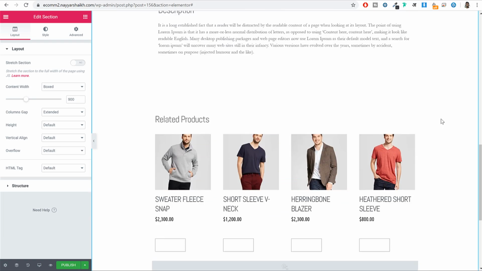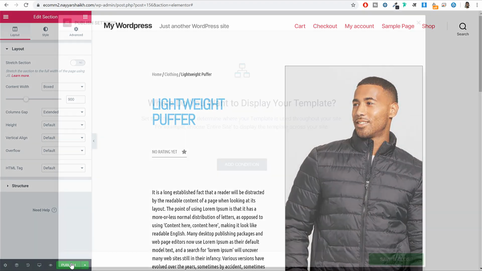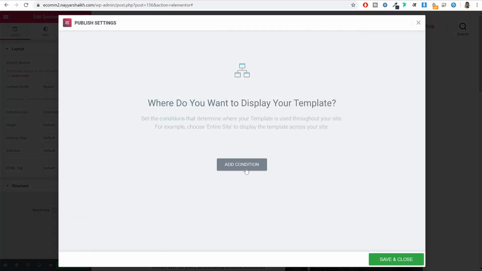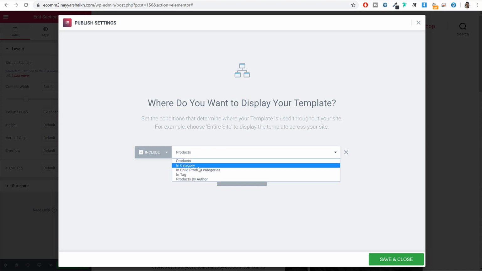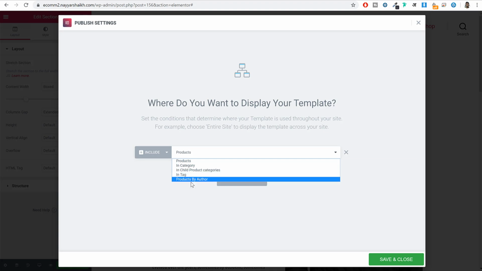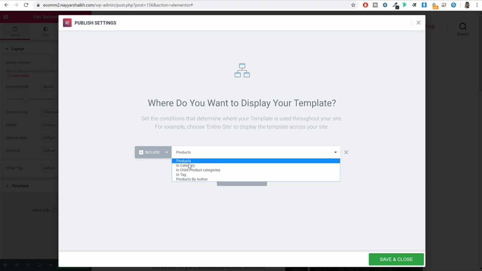Now you don't even have to design anything. If you just publish this thing, this will ask you to add a condition. If you want all the products designed to be the same, you can select that. Or what I want to do is, I want only a particular product category for this design. So I'll select this option, product by category, in category, and which category? Maybe blazer category. So I'll search for blazer. I'll click on save and close.